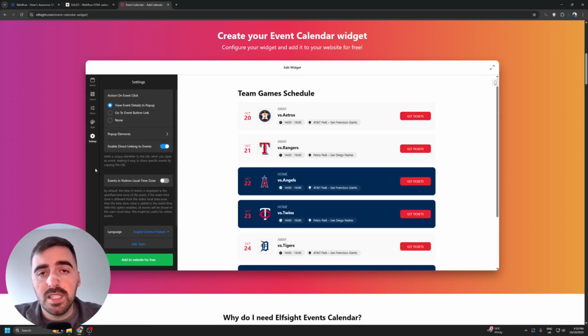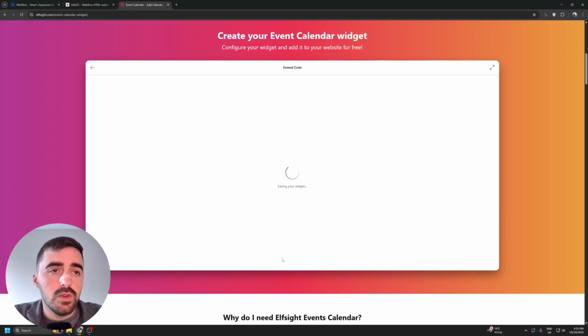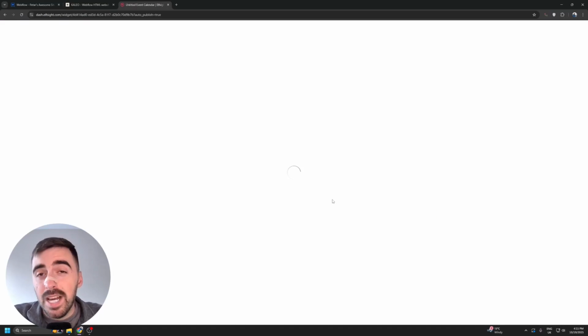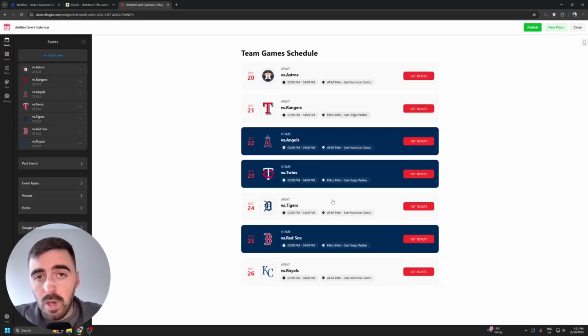But once you're ready with customizing your calendar, go ahead and click on that website for free in the bottom left corner of the screen, and then it will be saved up. By the way, at any point in the future, you can always come back to Elfsight and make any small tweaks to the calendar as you see fit, whether that's changing the details of an event or adding a brand new event or changing the colors or whatever it might be. You can always come back and change it. You never have to start from scratch.